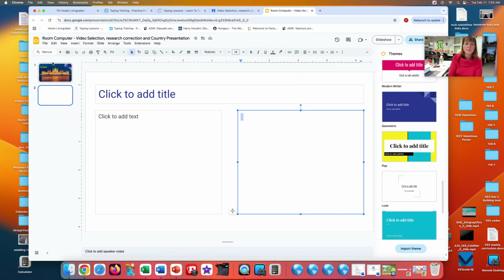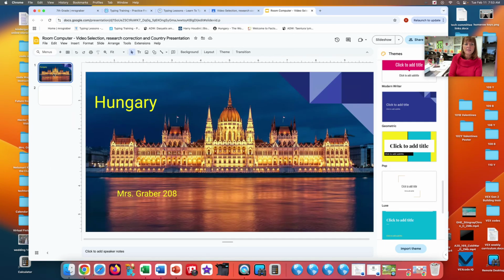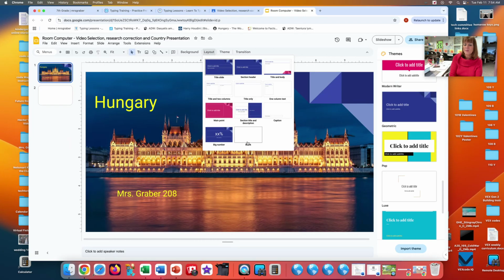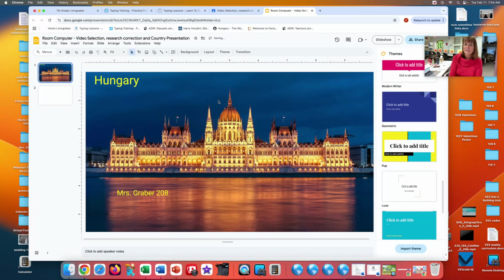Now what I'm also going to do is I'm going to come back over here on this slide, and I'm going to click on layout because I don't want the theme on this one. So I'm going to do layout, and I'm going to click on blank. That takes the layout off my first title slide.